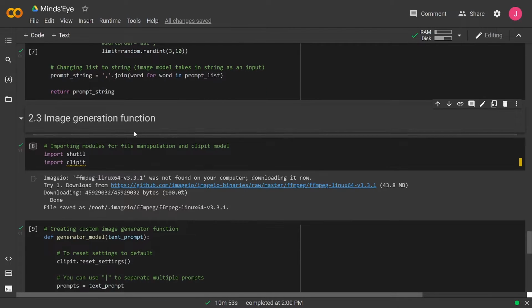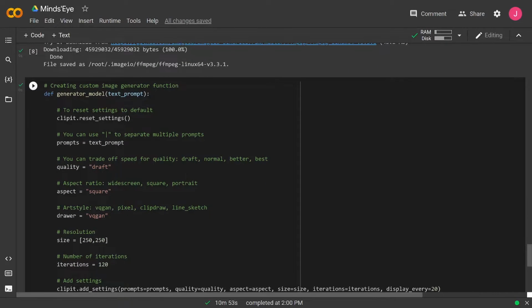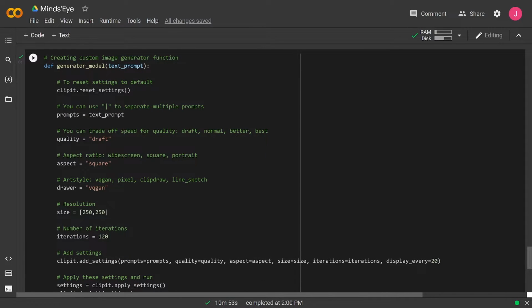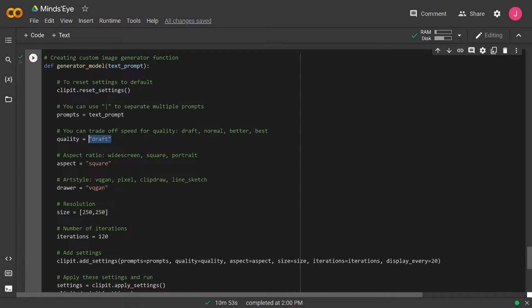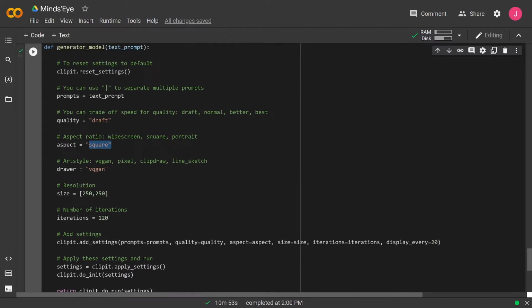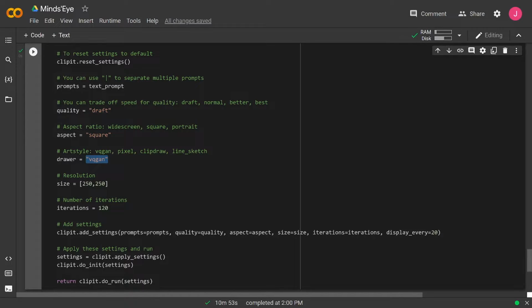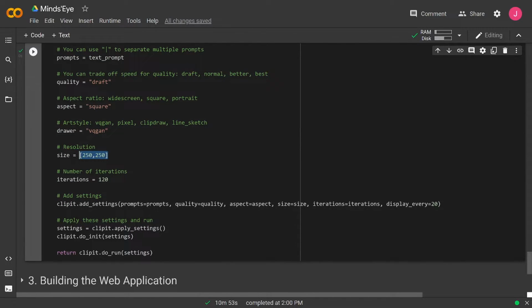So now we can go into creating the image generation function itself. Some of the more interesting parameters are things like the quality of the image, the aspect ratio of the image, the draw of the image, which will determine the art style of the image, and the resolution of the image, as well as the number of iterations.